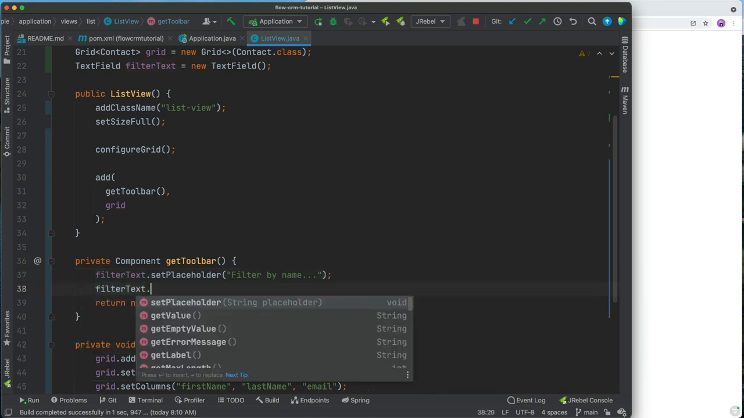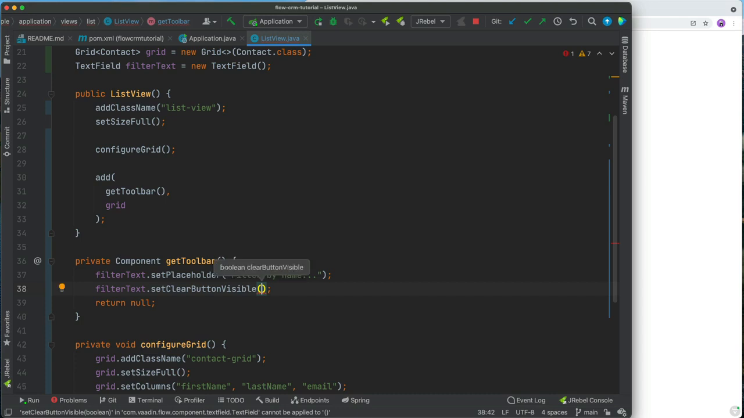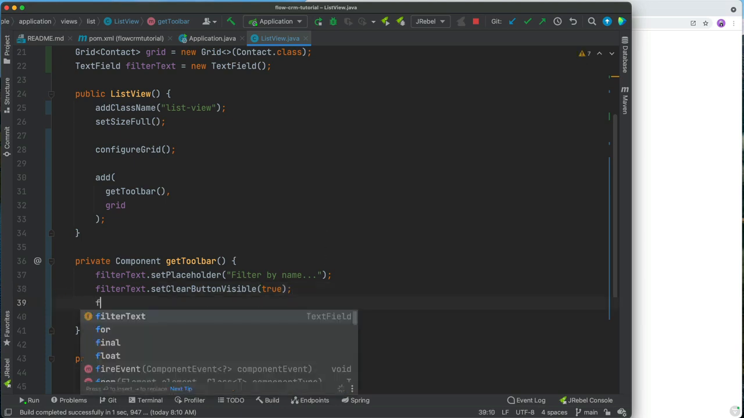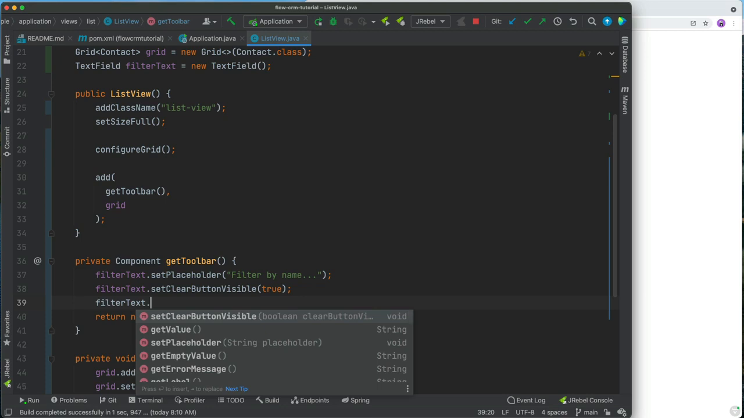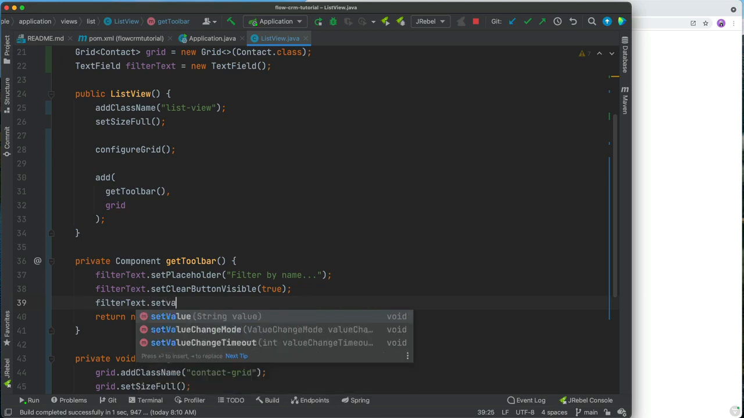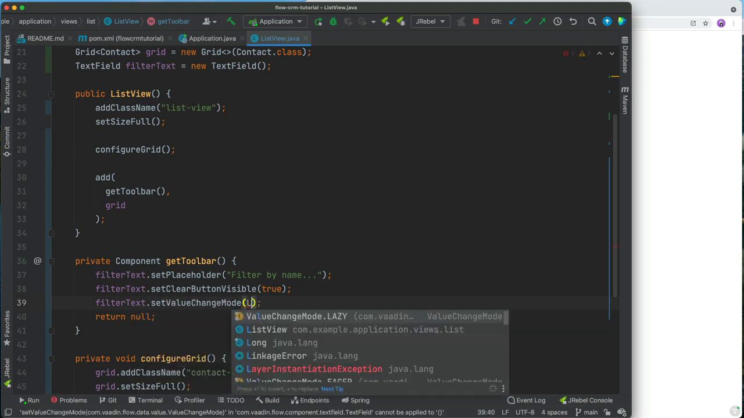Then we're going to set the clear button visibility to true, so that if there's something written in the text field, somebody can just click on the clear button and clear all of that out. We're also going to optimize this a little bit by setting the value change mode to lazy.